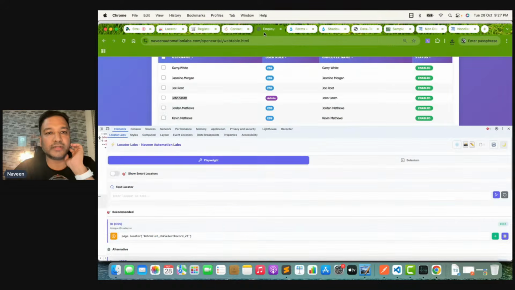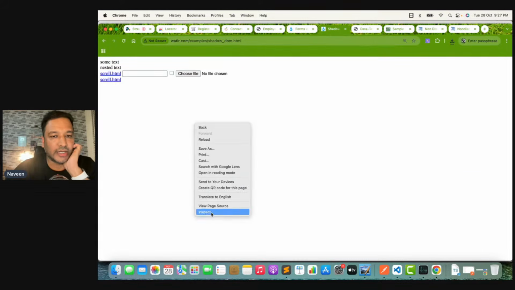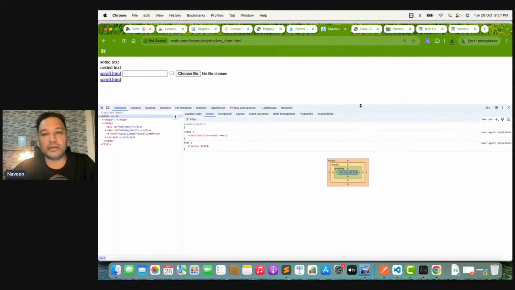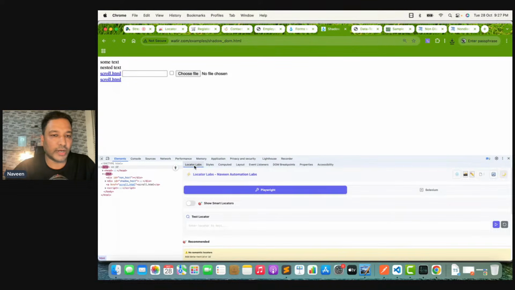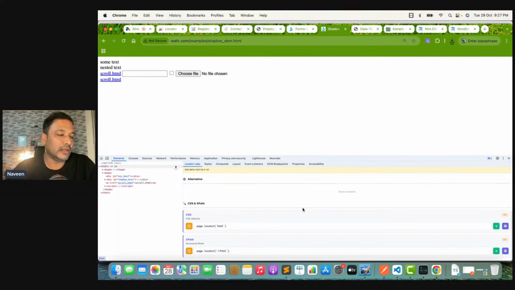Okay, see the shadow DOM once again. So I think this is the shadow DOM. Right click on it, go to inspect, and shadow DOM is very simple. Click on locator labs. Good thing in the shadow DOM with Playwright is we don't need to worry about it. Shadow DOM has an auto piercing feature in Playwright. So that's why there is a message you will see here.